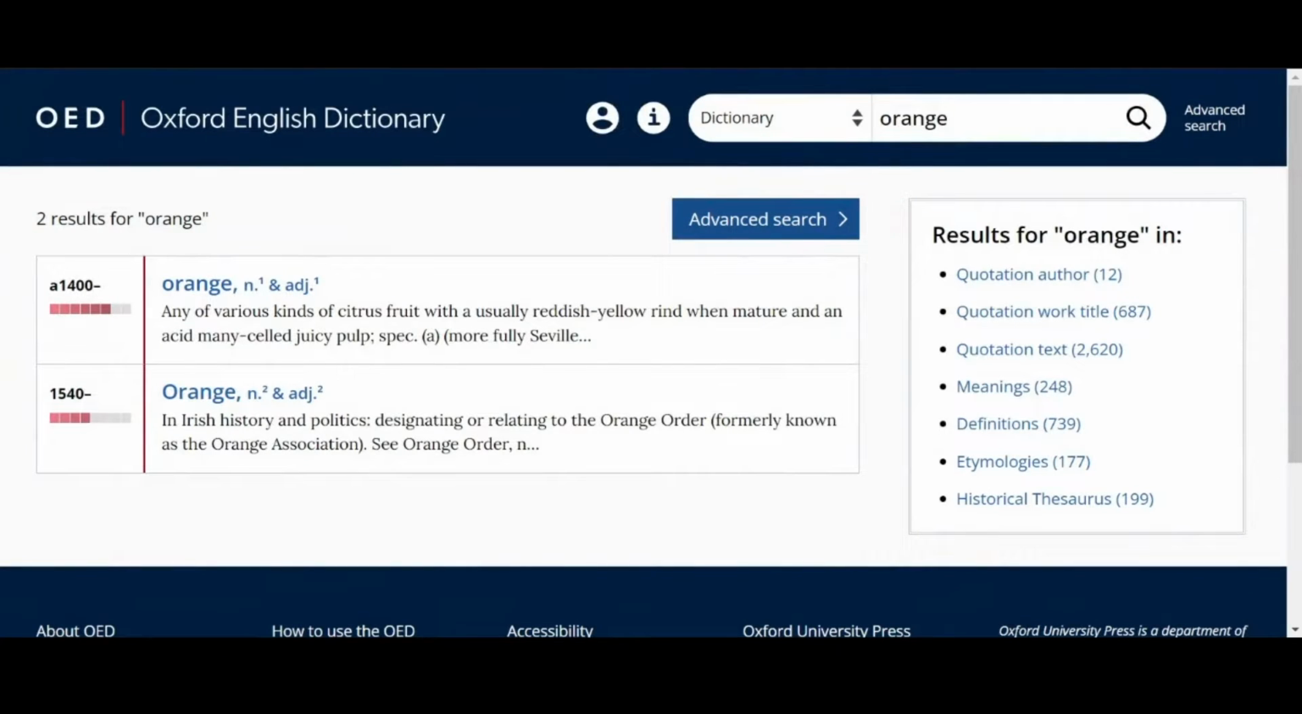Quick search results are sorted by their frequency in English, which is given a score out of 8, represented by the red squares. As you might expect, orange the fruit is used more in English than orange the dynasty. Click on a result to go to the dictionary entry for the page.